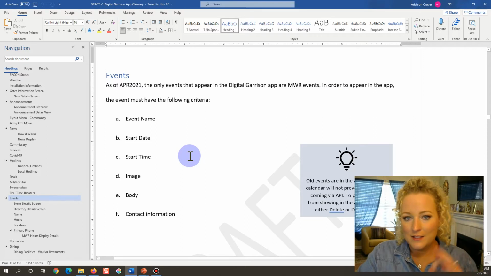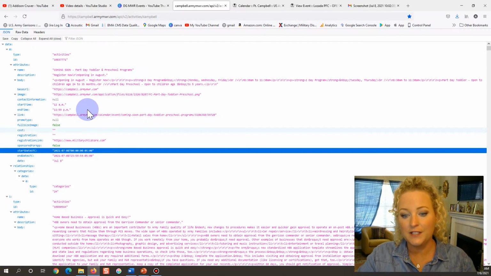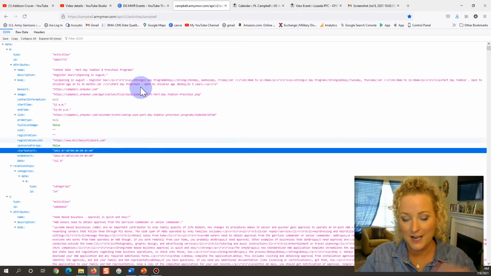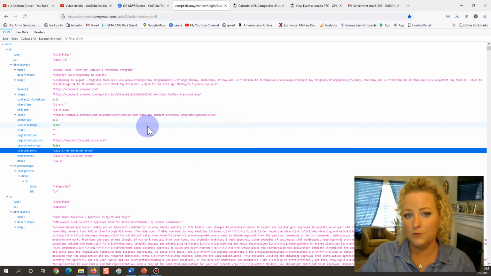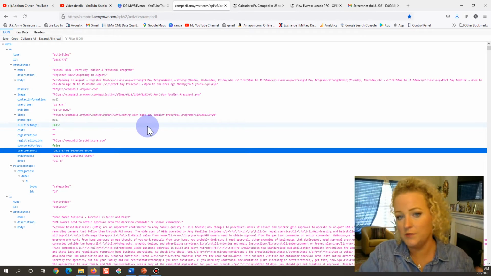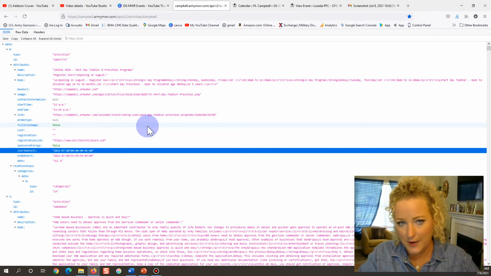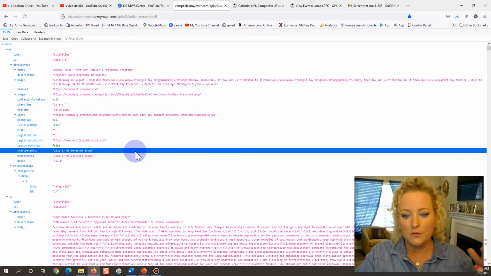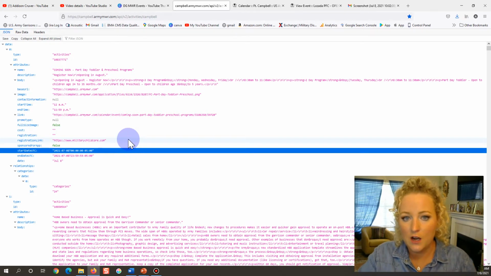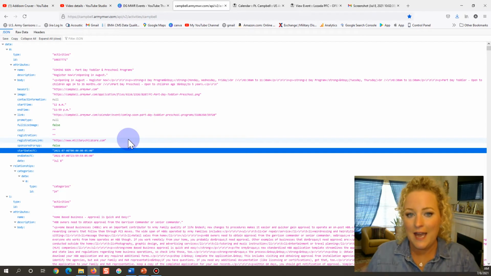Now, here's the thing, right? The digital Garrison app is pulling from this JSON feed, this API feed. And this API feed will show everything that's in your system, everything that's in your website for Campbell, all of these things. I've had a couple people ask me, wait, I can't find my event, or there's events in there that I don't want. So let's talk about events that are in the app that you don't want first.